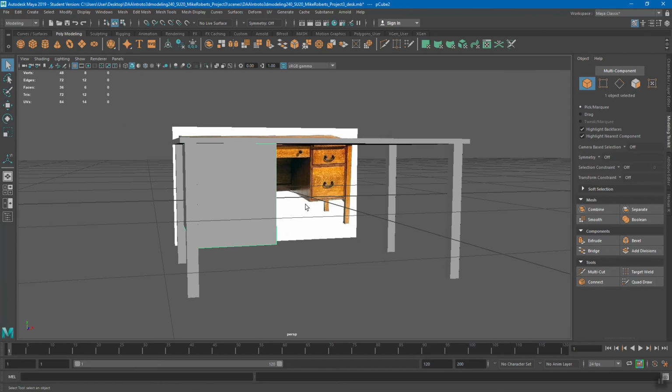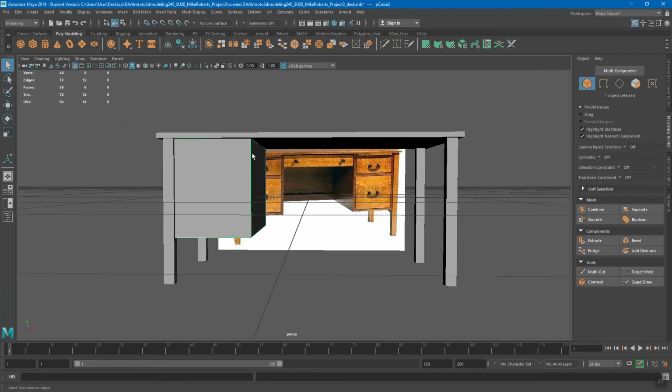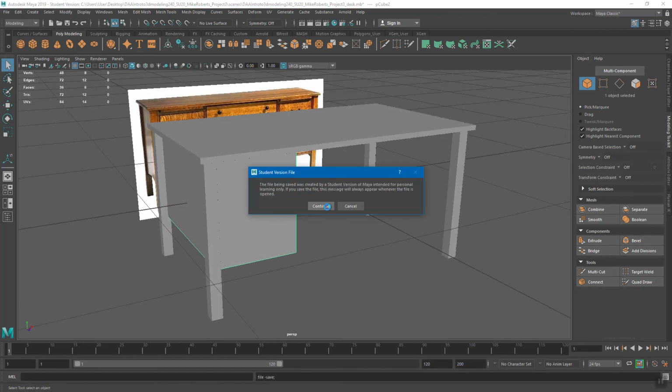Now, I don't want to mirror this quite yet because there's some work I want to do to it, right? It's going to be easier to mirror these all over later on when it's done. But that'll be a great place to stop for this video.